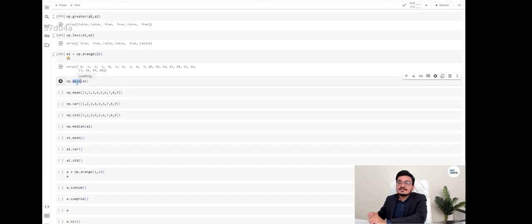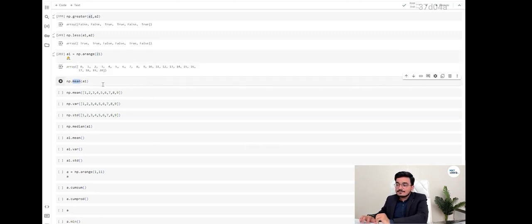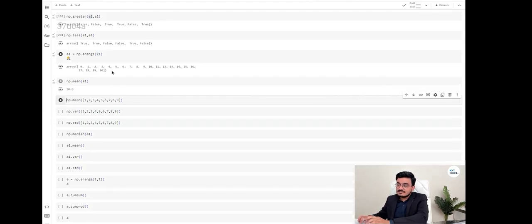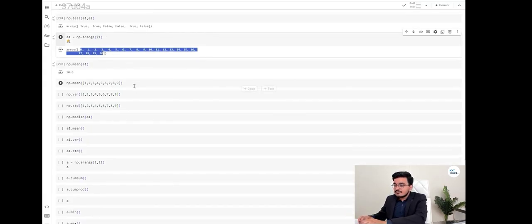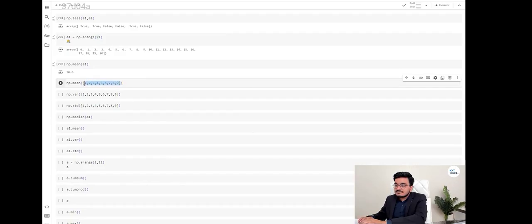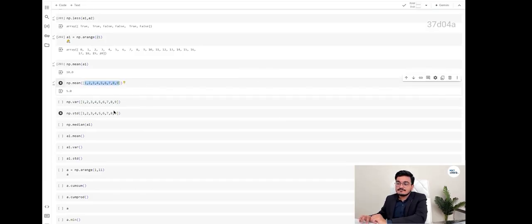np.mean will calculate the average value of the given set of numbers. We have learned measures of central tendencies, right? So we can use np.mean to get the mean value of our data. Here we got 10, which is the sum of all terms divided by 21, right? We can also provide a list to this function, and ask for the average value of that list. This gives 5.0. It will be the average of all these numbers, right?